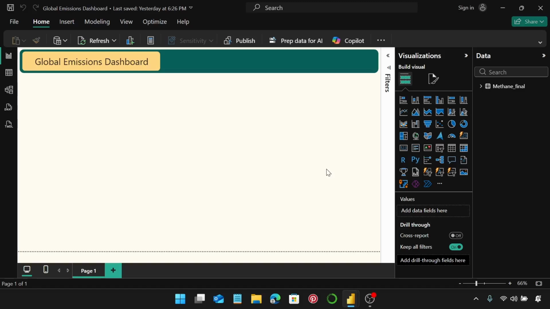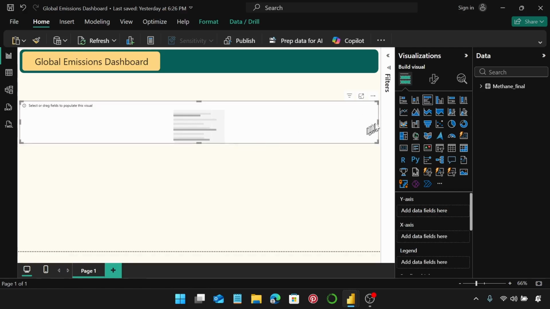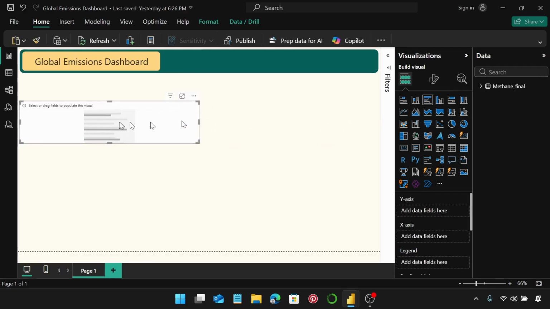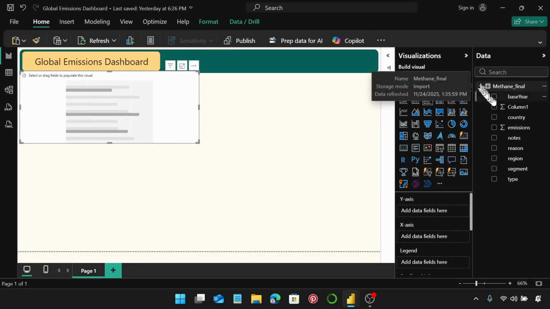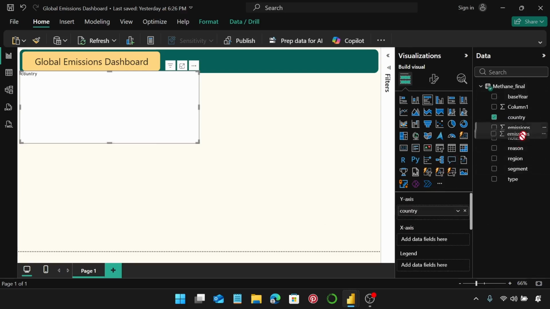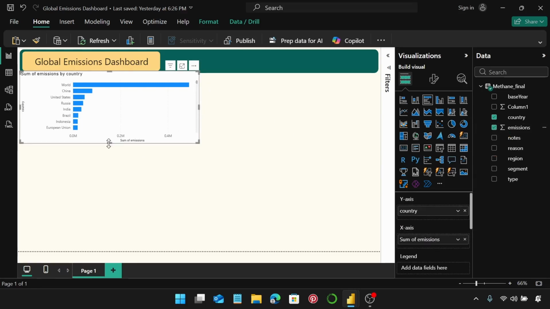The first visual is going to be countries with highest emissions. So let's create a clustered bar chart, and I'm just going to click on this and we should have something like this. Next, I'm going to expand this. We're going to grab country and put that in the y-axis, and emissions is going to go to the x-axis. Okay, so this is what we have. As you can see, we have all the countries. We just want to limit it to the top 10 countries.